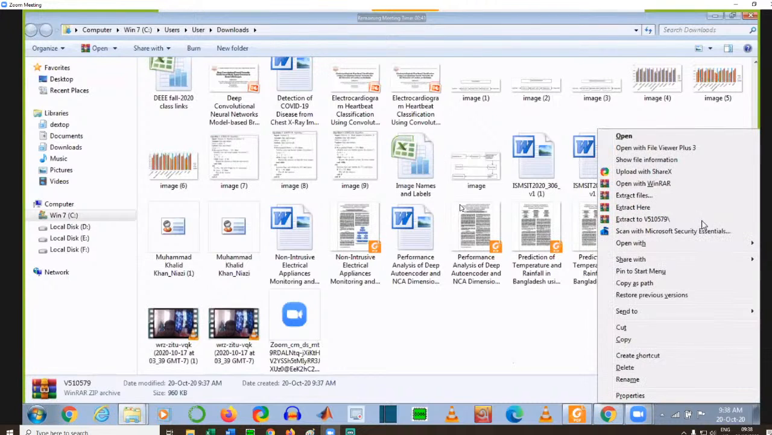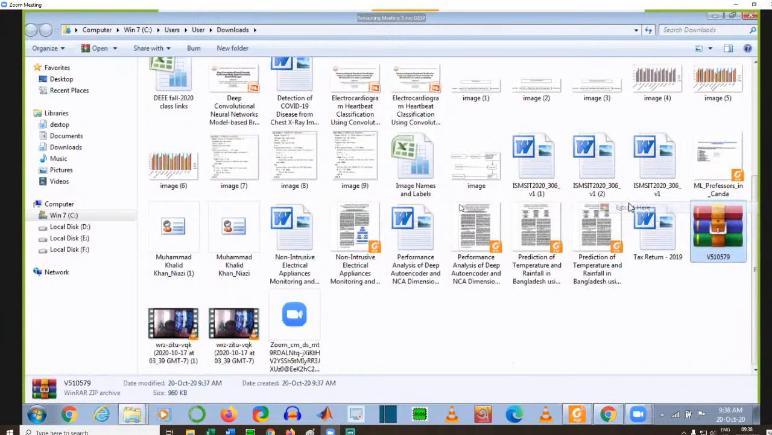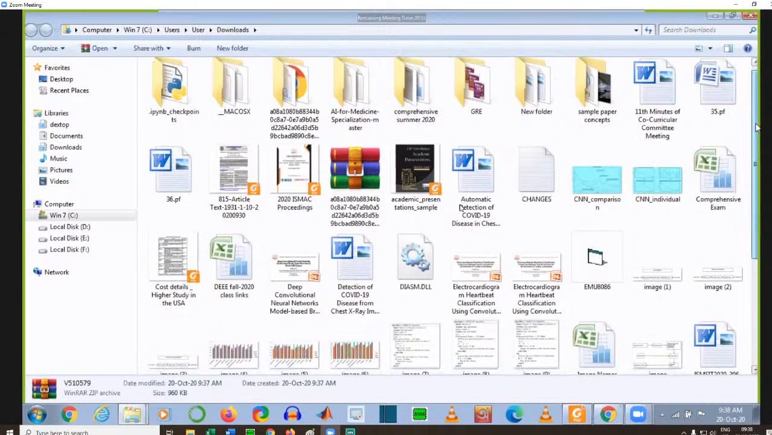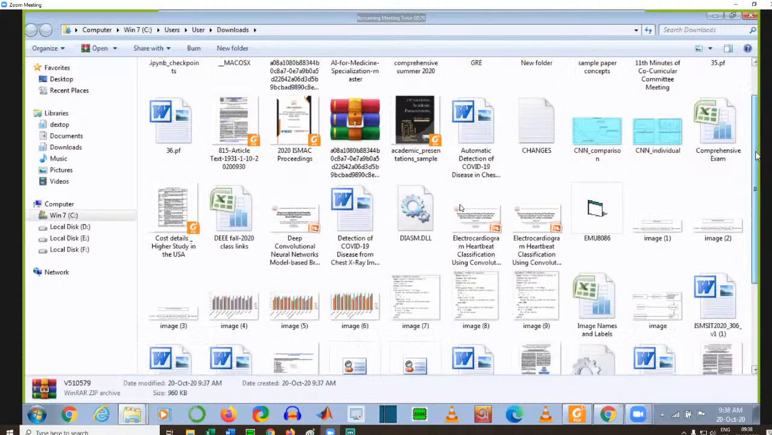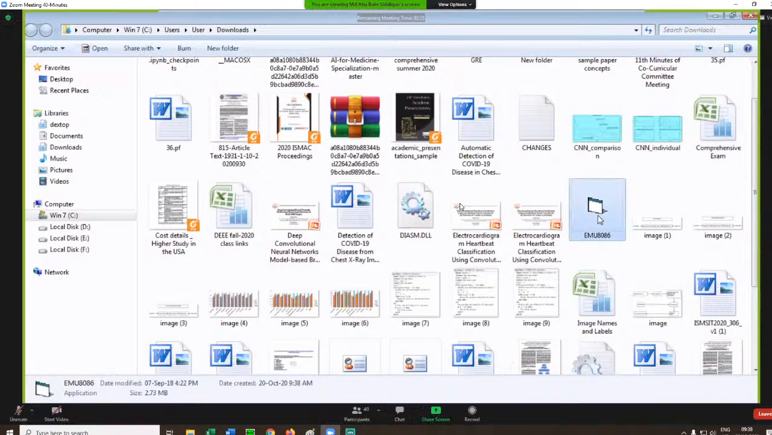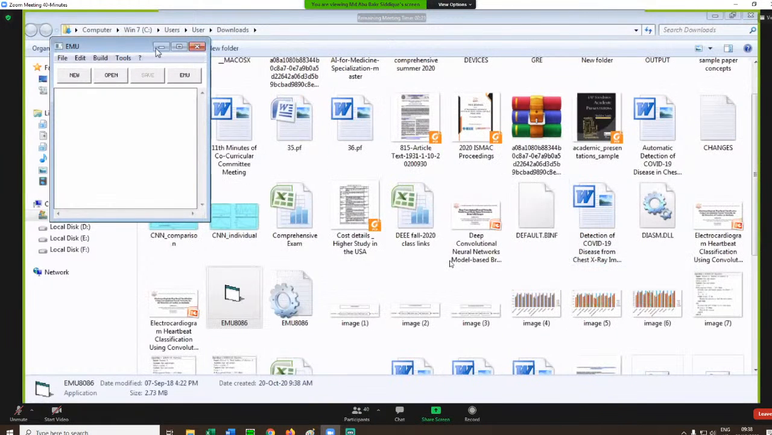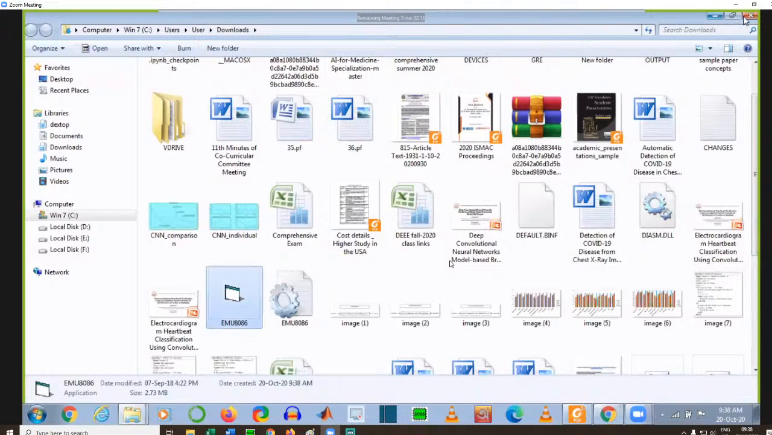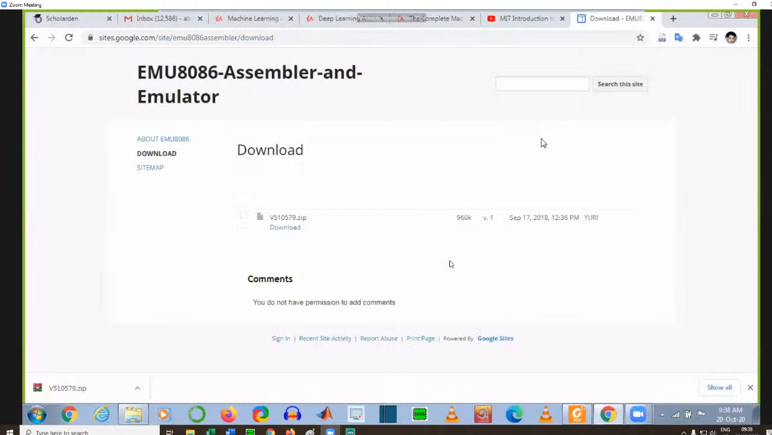Look, it is extracted and you can click it. Oh, it's not that one, I think. Is it that one? The same one? No. Okay, I think I already installed it. Let me show you the installed version. Where is it? Here.